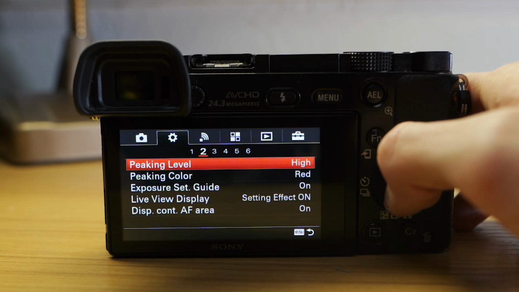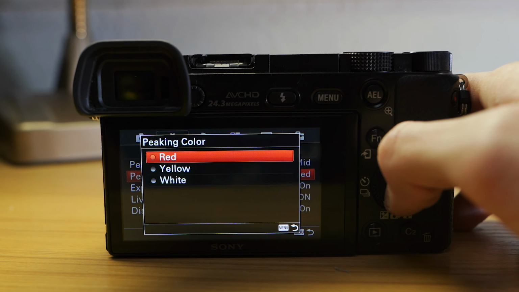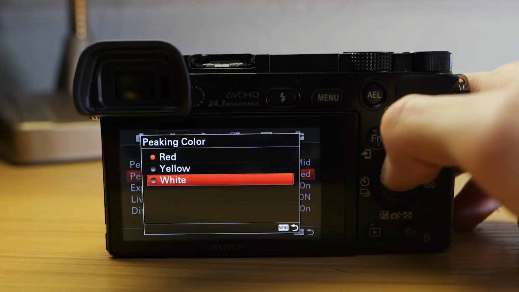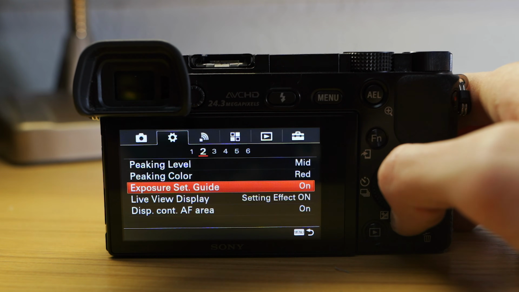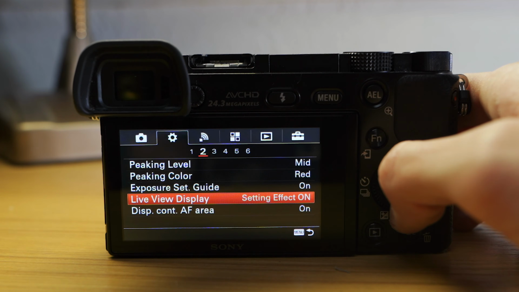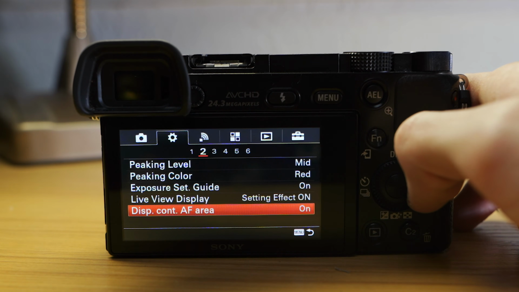Basically what peaking, or focus peaking, does is it outlines what's in focus. So when you're manually focusing, it will just outline what's precisely in focus, and it really helps you nail your focus. I also keep this color at red because it's the most visible. Live view display, keep that on. And display continuous autofocus area, I keep it on. It just shows what it's focusing on, basically.